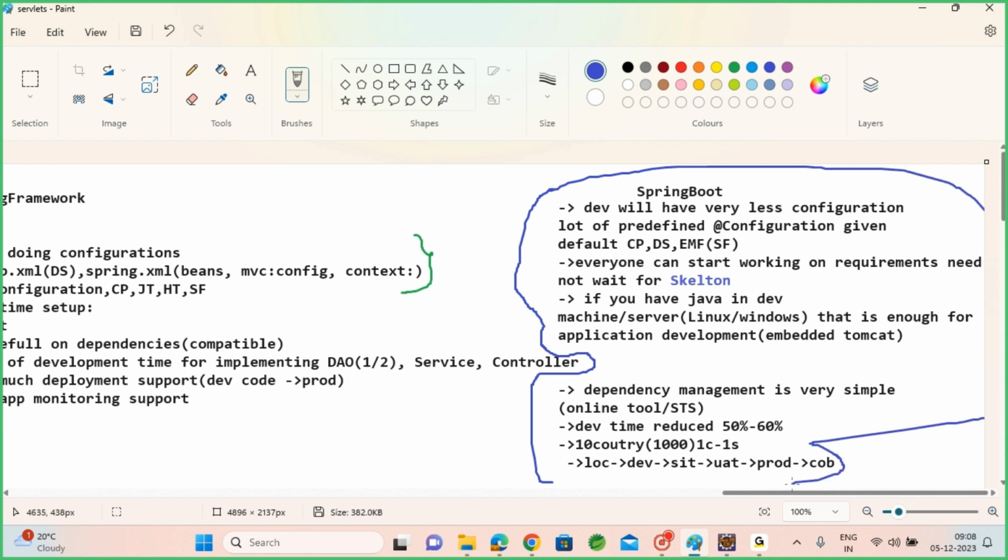Okay, first I'll show you this part. Dependency management, as said, is easy with the online tool and STS. I don't want to go into the coding, but I'll show you those tools. You may install them before tomorrow's session. I would recommend you install this STS, Spring Tool Suite, on your machines.